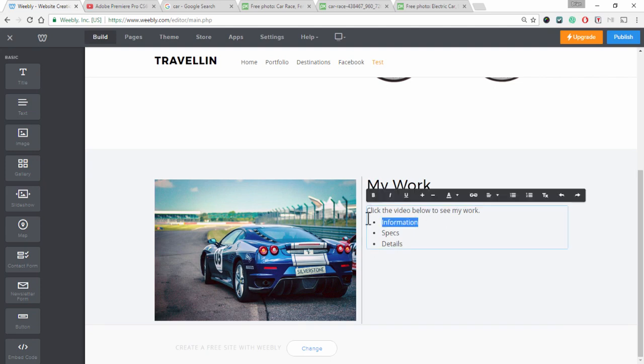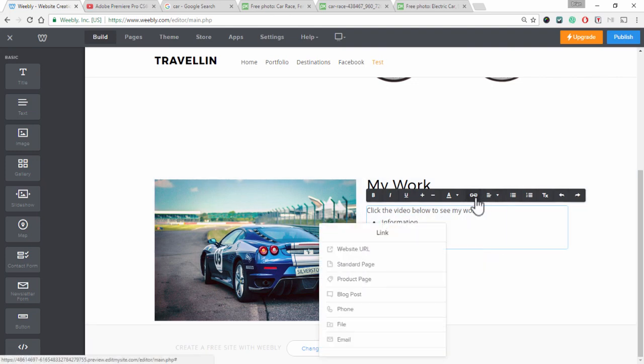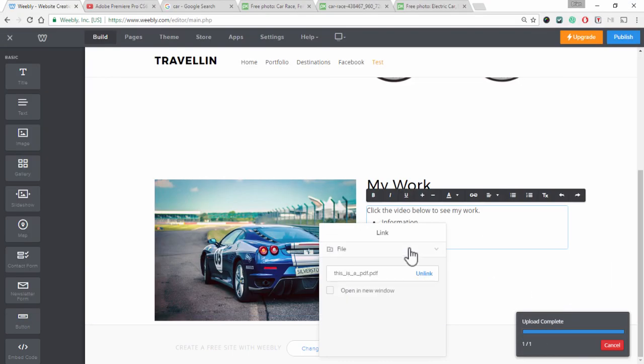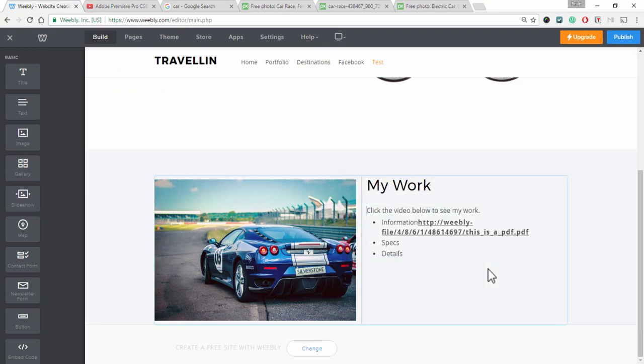So let's say information. I actually want to make that a PDF. So I'm going to highlight that text and go to link, and right here it gives me some different options. I am going to choose file, and I'm going to upload a file from my desktop here. So I have a desktop, this is a PDF, uploads there, and it's saying it's going to use this file to link with.